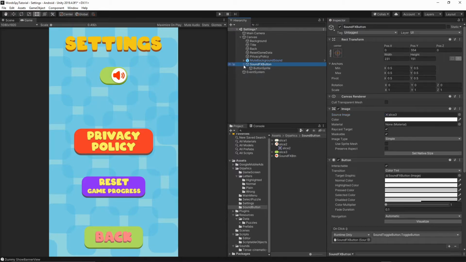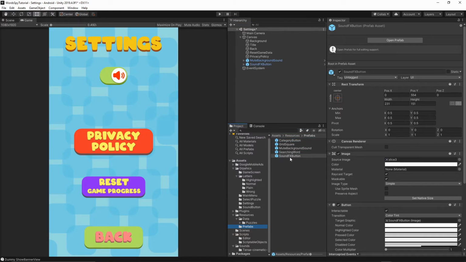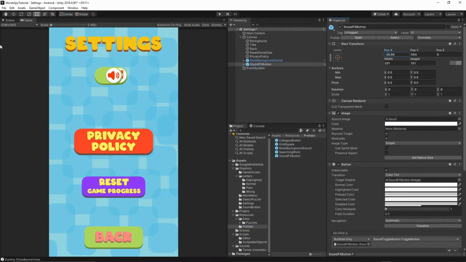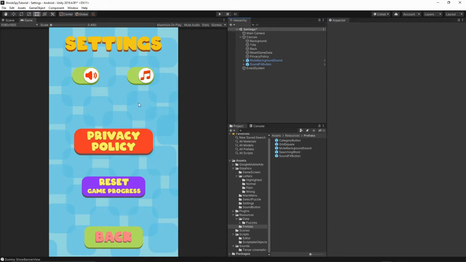Now we can select this sound effects button. We can go to our prefabs folder, resources, prefab. We can grab this sounds button and drop it here. Okay, so we have generated two prefabs, one for each button. Now let's select this sound effects button and move it to the side. Over here, I will just reposition this mute button, maybe like that. I think this one might be a bit closer. Okay, so we have our two buttons in the settings scene.